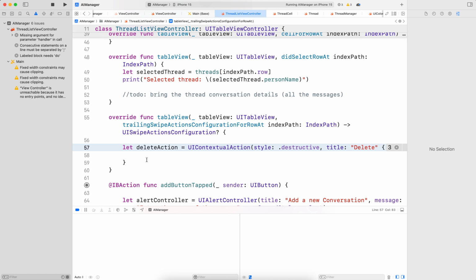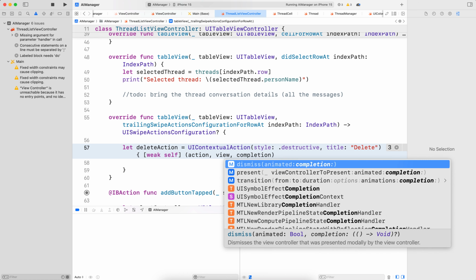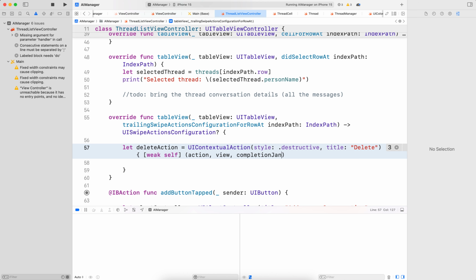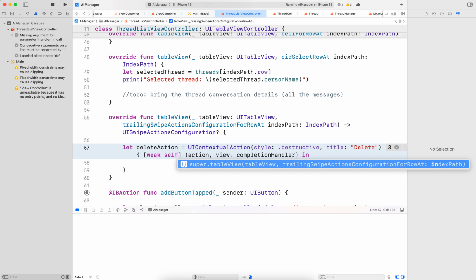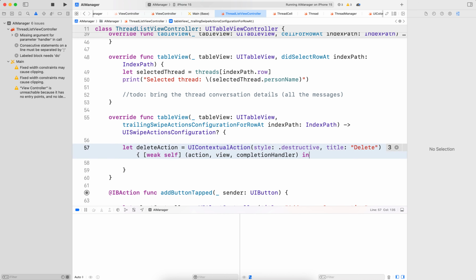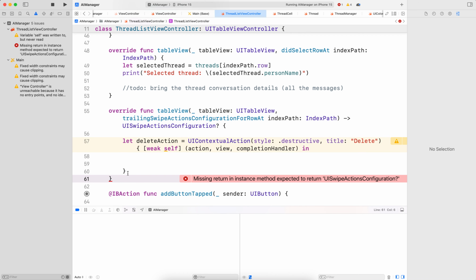And then you remove the word handler, and we're going to write the handler. Inside the handler, we're going to add the weak cell. And then we need an action, we need a view, and a completion handler. Completion handler. There we go. In, and now we can write the code. Okay, so let me double check. So we open here and we close it here and we close the other one. So far so good. And it's just missing the return statement. Yes, because we need to write it.